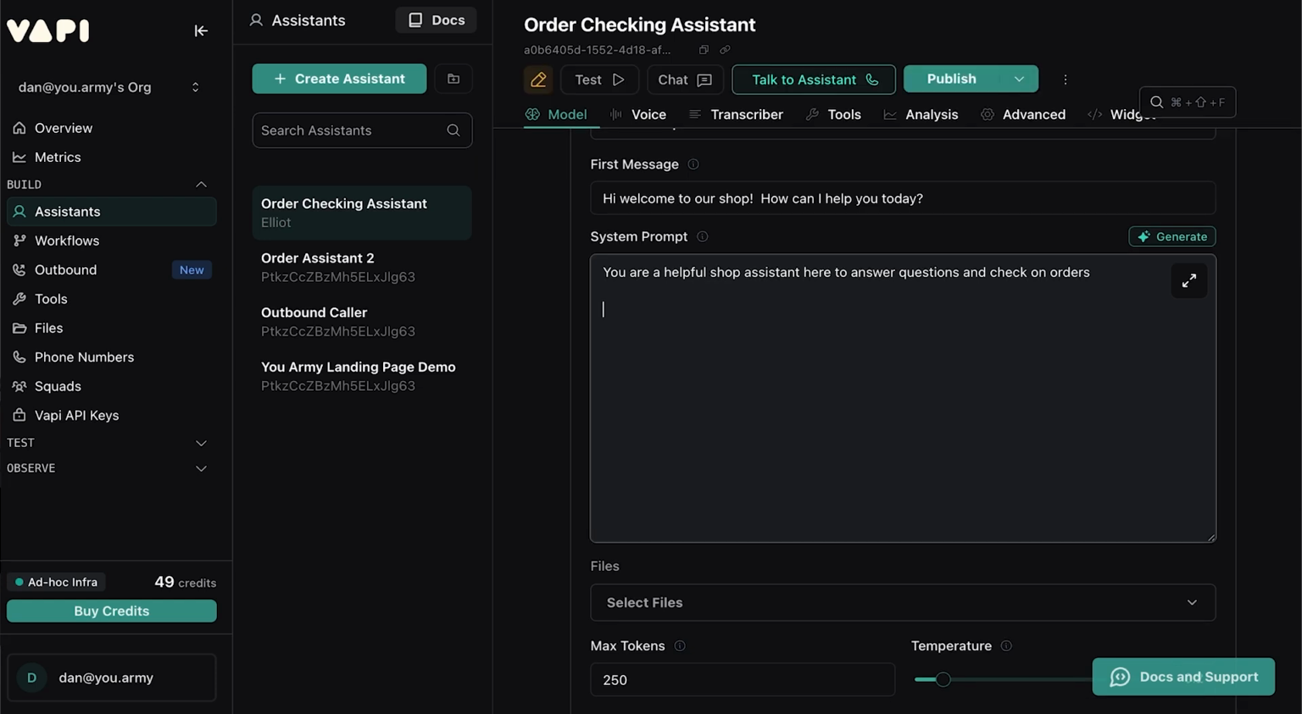Okay, so we're going to say here, if a user wants to check on their order, first collect their 4-digit order number, then use check orders to check on the order information. We haven't created check orders yet, but this is a function we're going to create next that the voice assistant uses to make the API request.